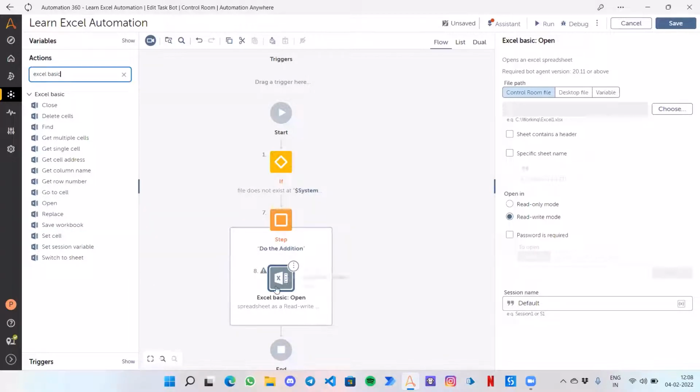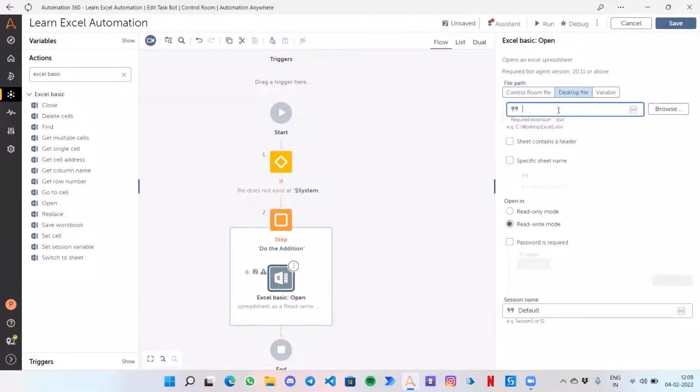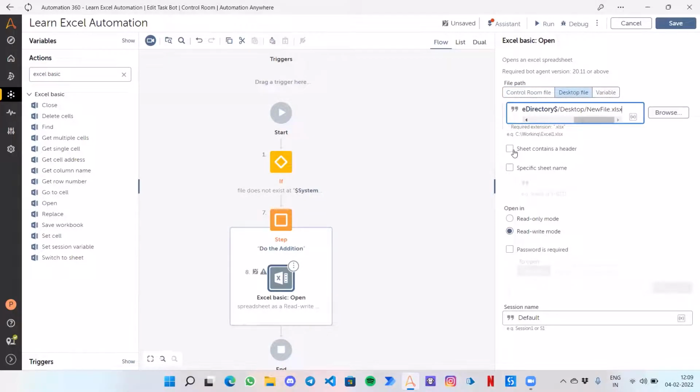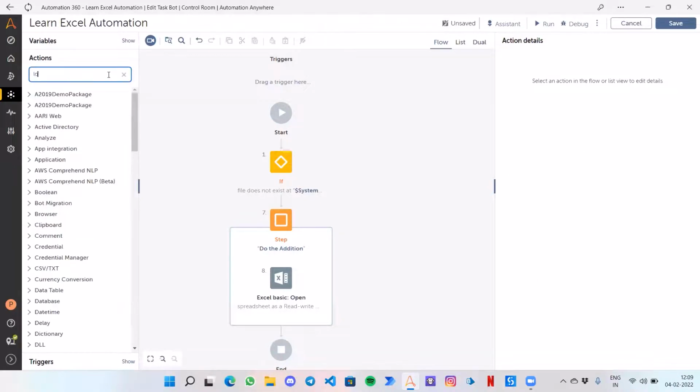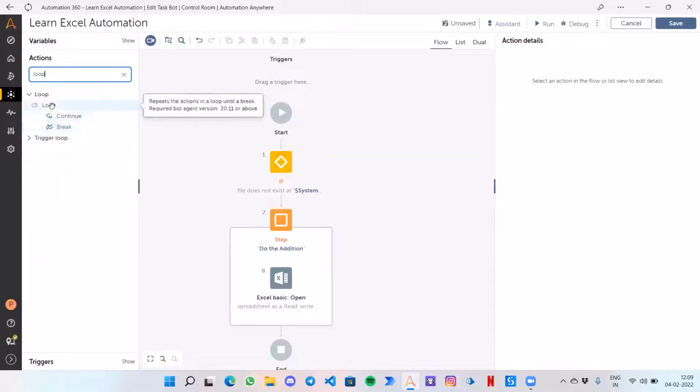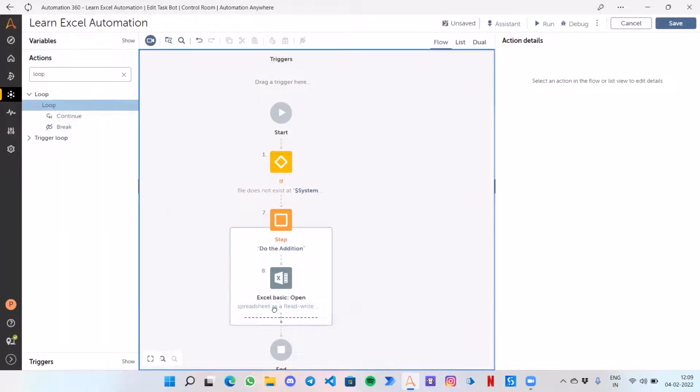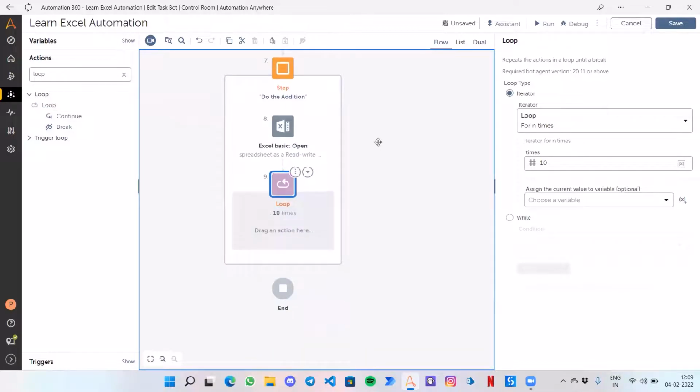So what we are going to do is use the Excel basic command. Then we are going to open our file using this. Now our sheet contains some headers, yes, and the session name, let's call it Excel basic. Okay, since we want to iterate on each row, for that we will use a loop command. In Automation Anywhere, you have a loop command which contains different kinds of iterators. You can utilize all of them together using a single command.